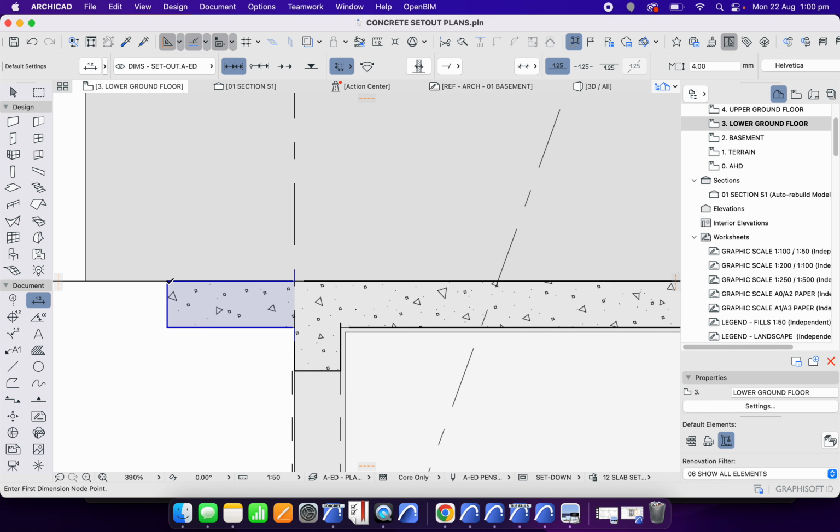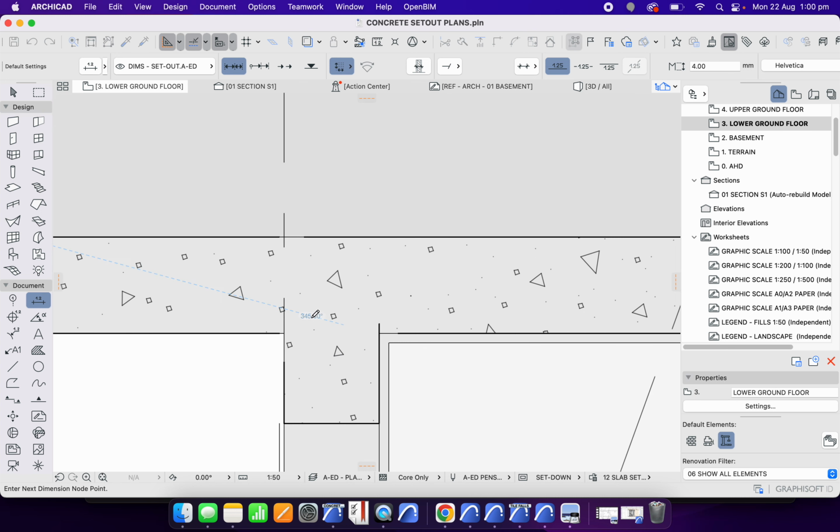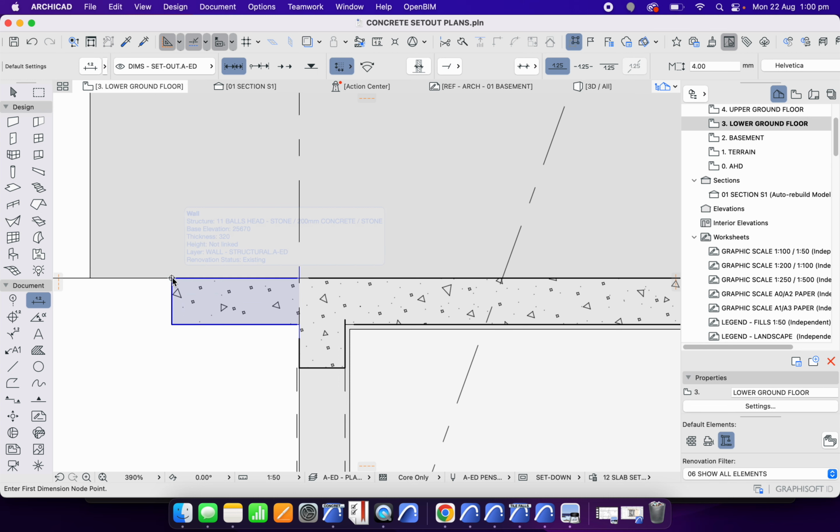Now, this wall could be done in a couple of different ways. I could have a slab that sits underneath this wall. So in this case, I'll assume that that's what I'm doing. And I just want to pick up all of the edges of the slab. Now, if I'm doing this really well, I don't want to cheat or select the wrong thing.